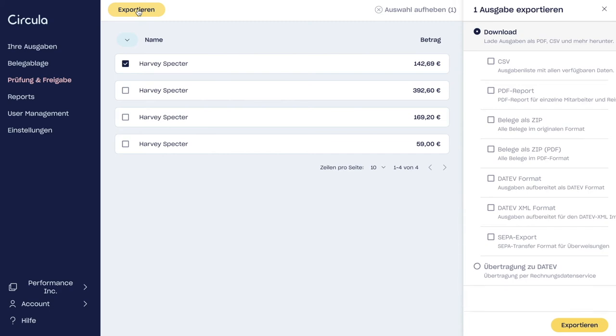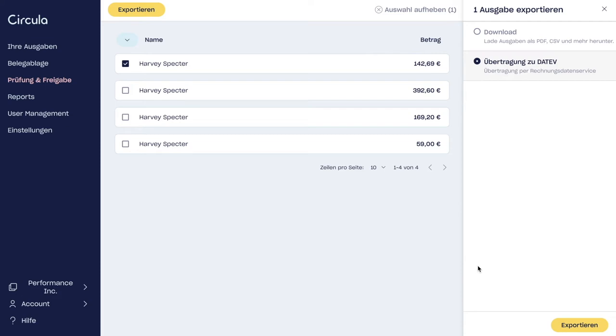Instead of downloading the data and importing it to your accounting software manually, you can also transfer it directly to DATEV. All you need is DATEV Unternehmen Online and the add-on Rechnungsdatenservice 1.0. To transfer your data, click on Transfer to DATEV and then on Export.